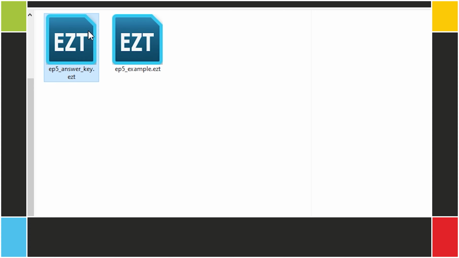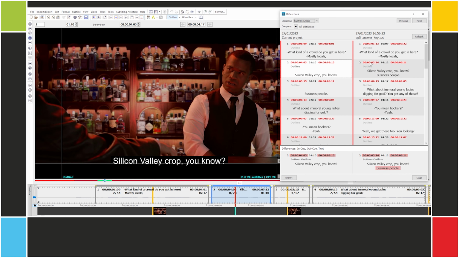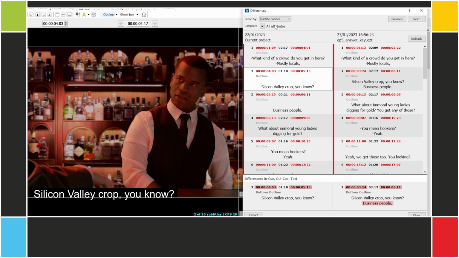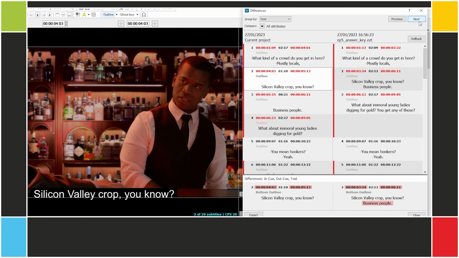Once you open the answer key, you'll see this side-by-side comparison. We can use the Group By drop-down menu to group the subtitles by number, timecode, or text. The Previous and Next buttons allow you to navigate the differences that were found. You can also click this menu next to Compare to toggle the elements that are being taken into consideration.